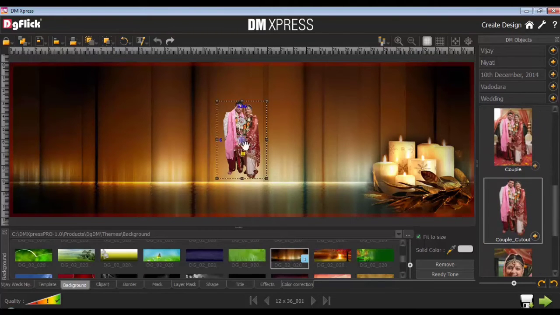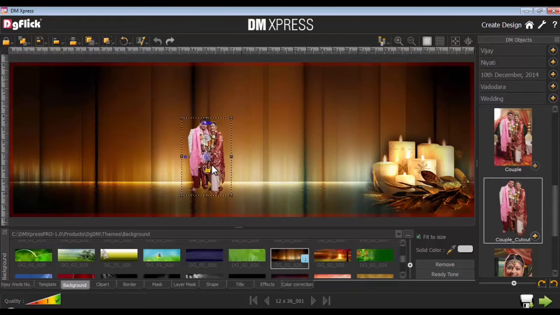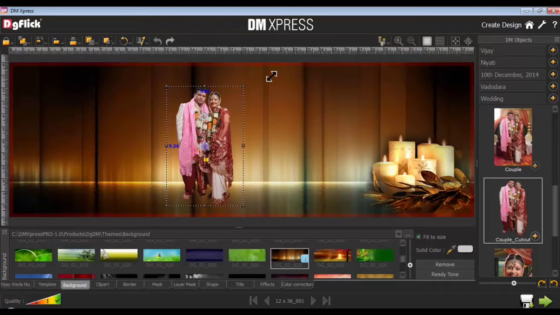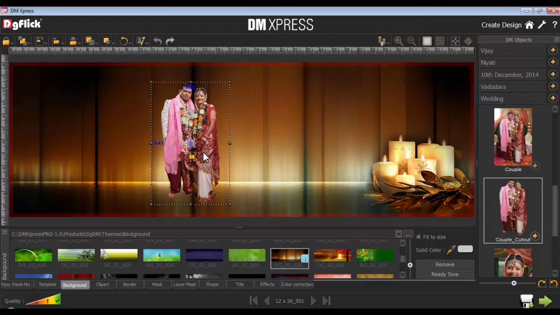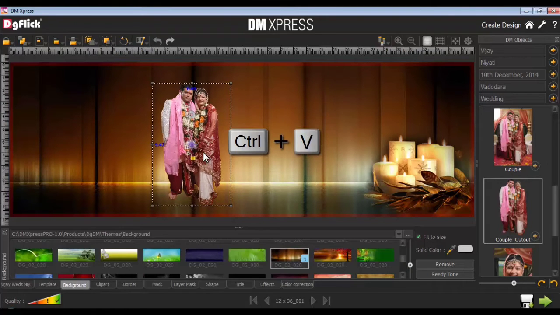Adjust the photo position by unlocking it. Dragging the corners will increase or decrease the size of the photo on the page. Now as the background is glossy, you can add the reflection effect on this photo. For the copy of the photo, keep pressing Ctrl+C on the keyboard and paste it with Ctrl+V.